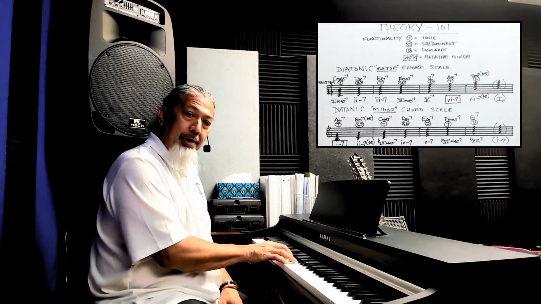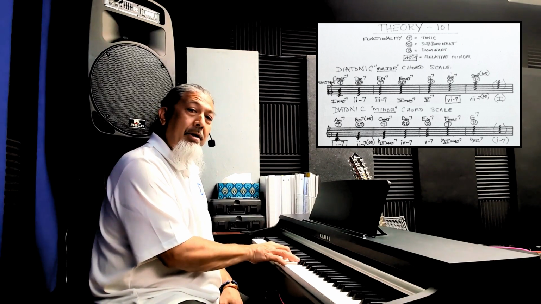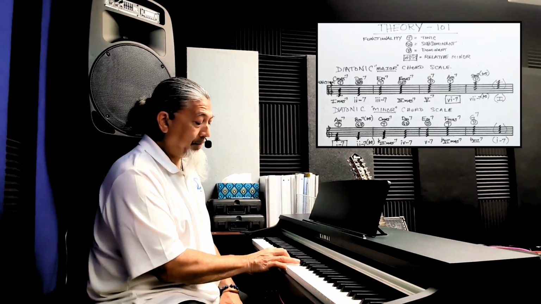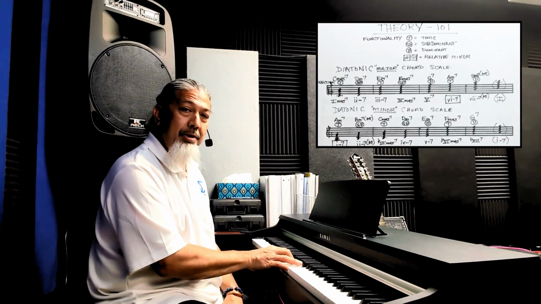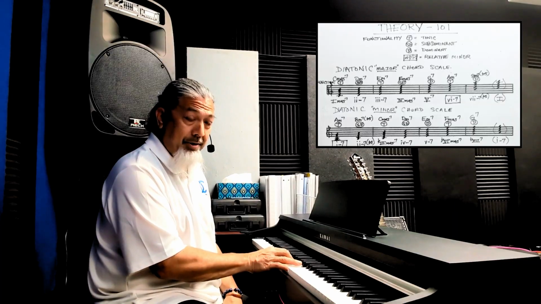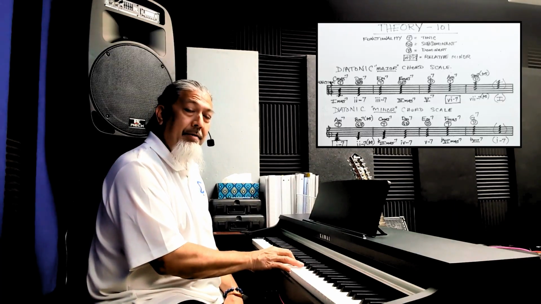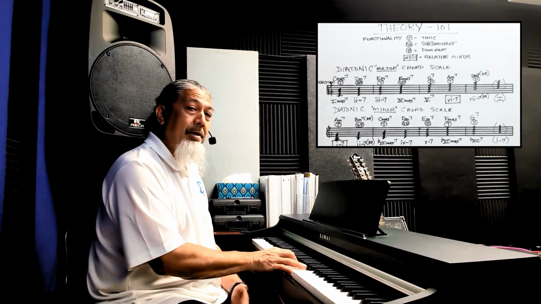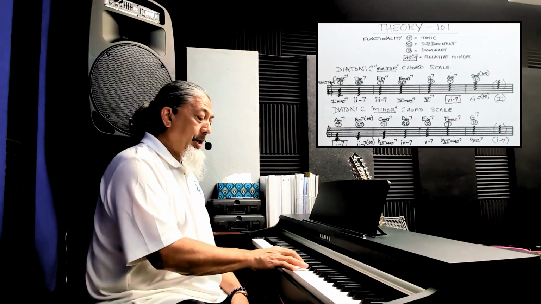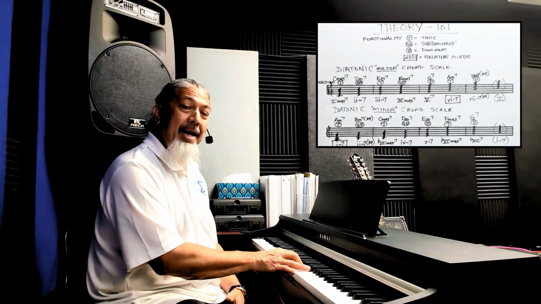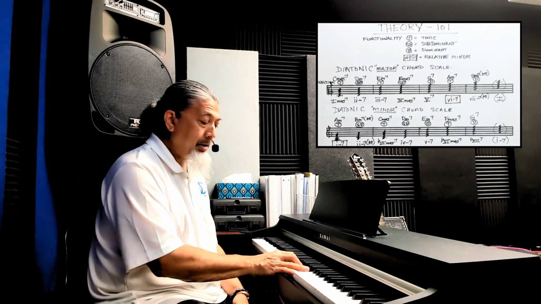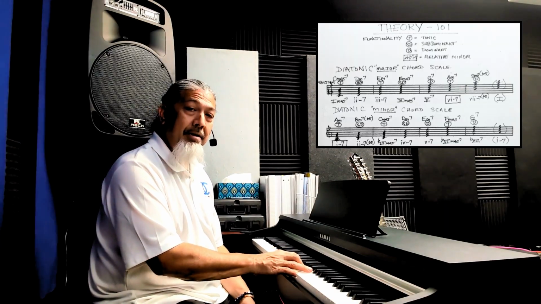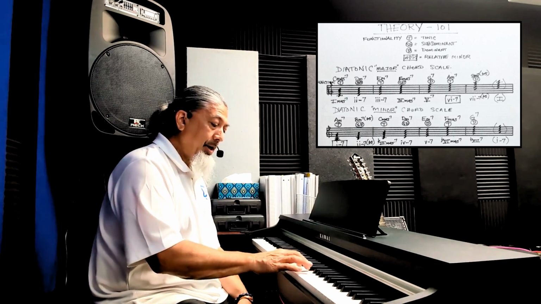So once again, let me review that with you. We have A minor 7, the 1 minor 7. We have B minor 7 flat 5. That's the 2 minor 7 flat 5. We have C major 7, which is the flat 3 major 7. We have D minor 7, the 4 minor 7. We have E minor 7, which is the 5 minor 7. We have F major 7, which is the flat 6 major 7. We have G dominant 7, which is called the flat 7 dominant 7. And then we have A minor 7.